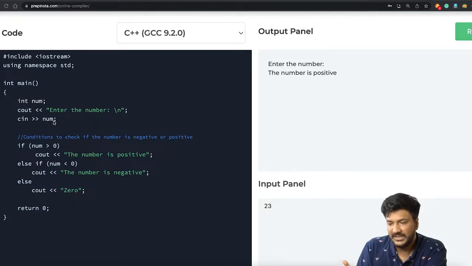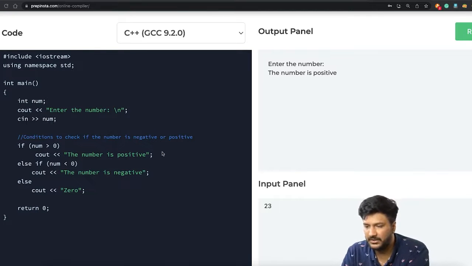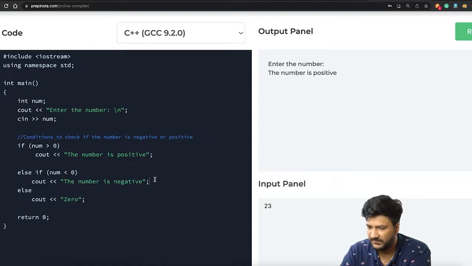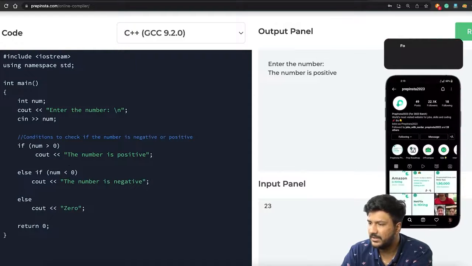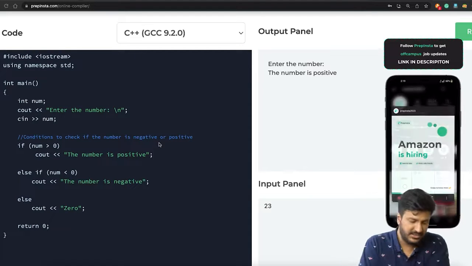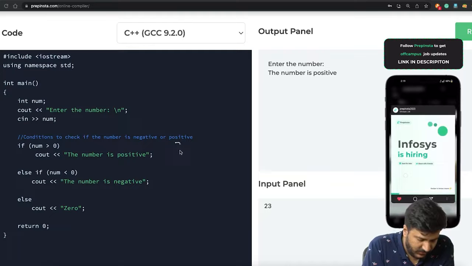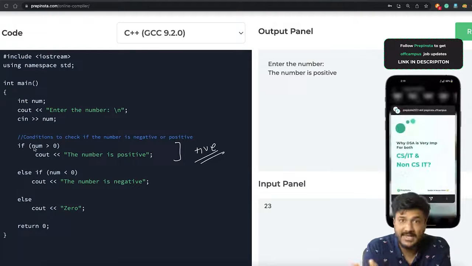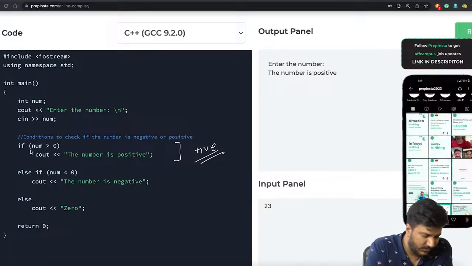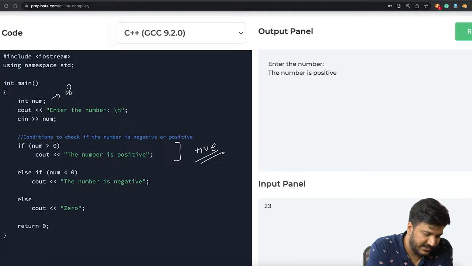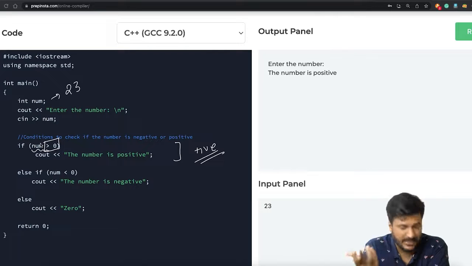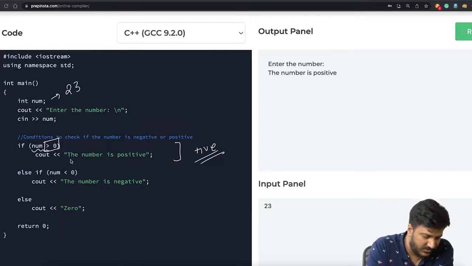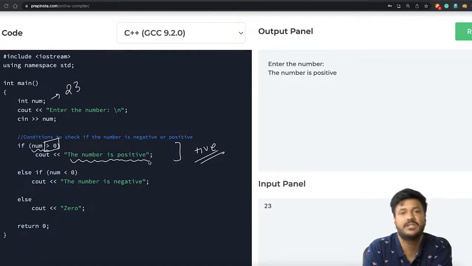Right. Now, obviously there are three particular conditions here. So the first condition is where we are basically checking if the number is positive. So inside an if we have implemented that, let's say the user has entered 23, so we are checking if that number is greater than zero. In that case, obviously it's positive, right? So we just go ahead and say that it's a positive number.